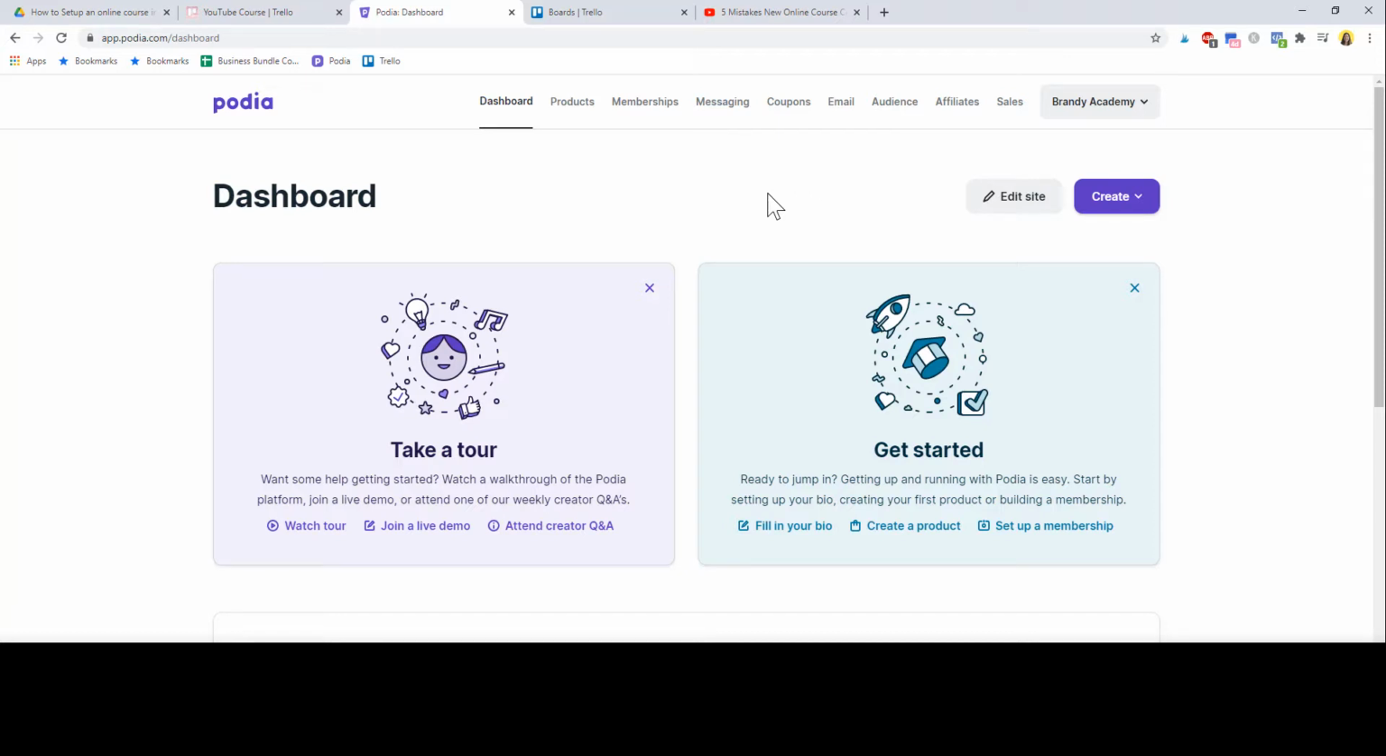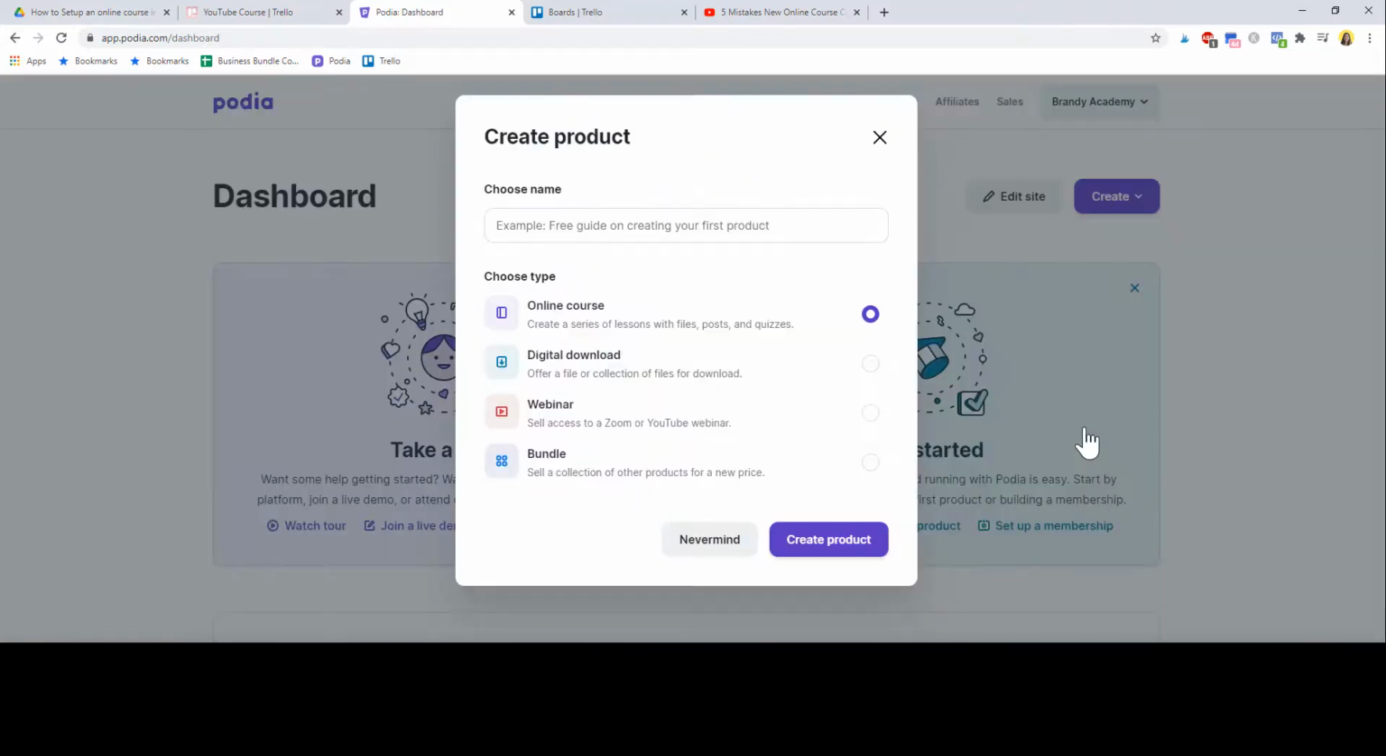so far. So you are going to want to go into this products tab, or you can just go straight into create here. So let's go into create and we can create our first product, and your first product is going to be your course. And so under Podia, you can actually sell courses, memberships, or digital products, whatever you want, but we are going to do an online course, obviously, in this one.